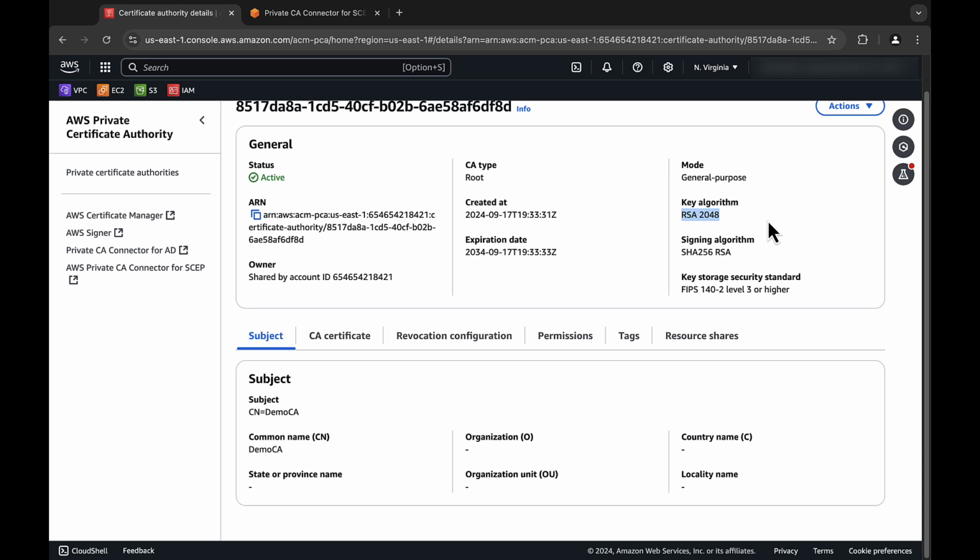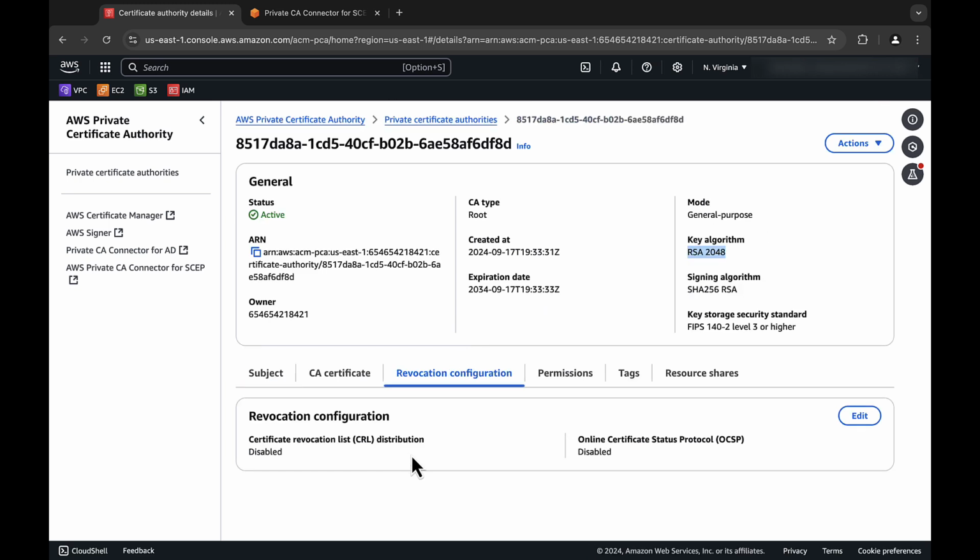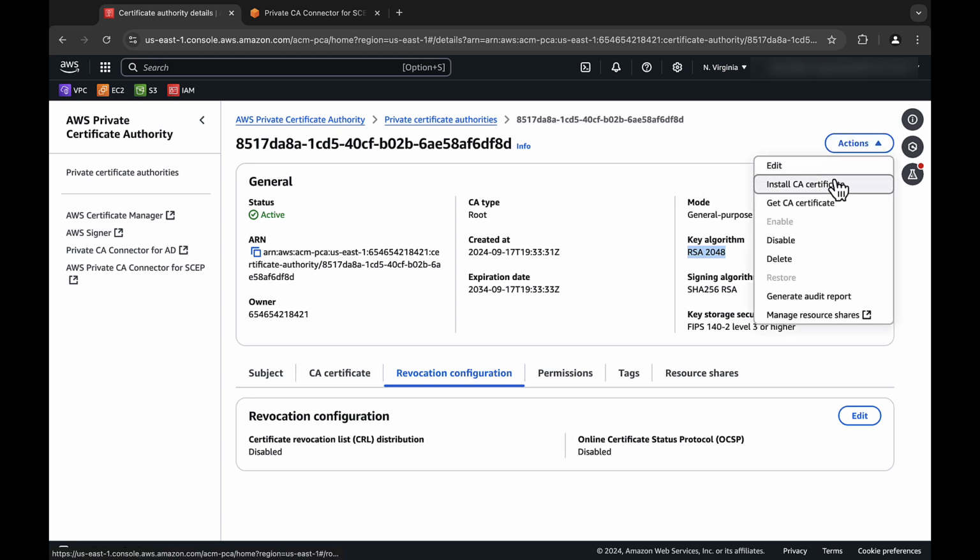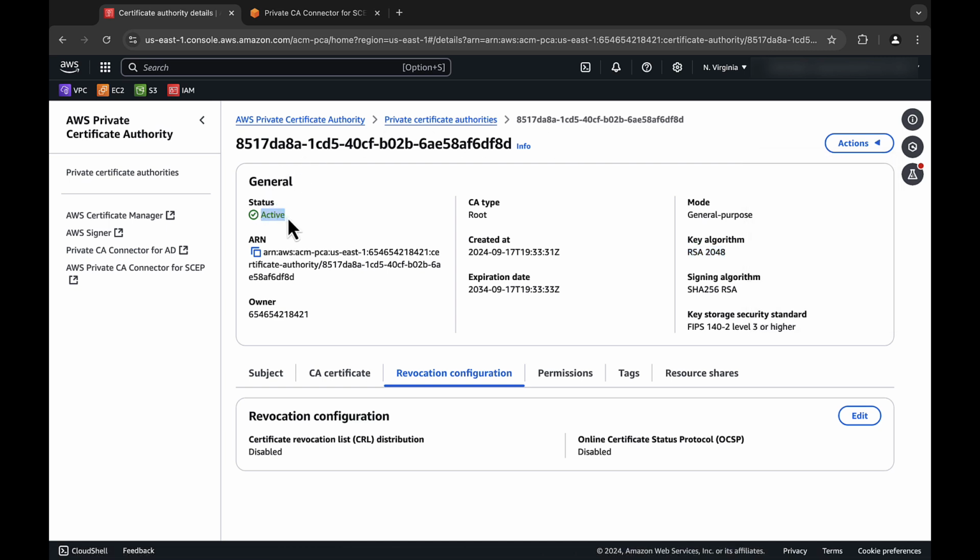For revocation options, I did not select either CRL or OCSP, as I will proceed without revocation for the purposes of this demo. Just note that certificate revocation lists and OCSP are both options for checking the revocation status of certificates. I went ahead and installed the CA certificate from the Actions dropdown in the console, making my CA in the active state. I can now issue certificates from the CA.